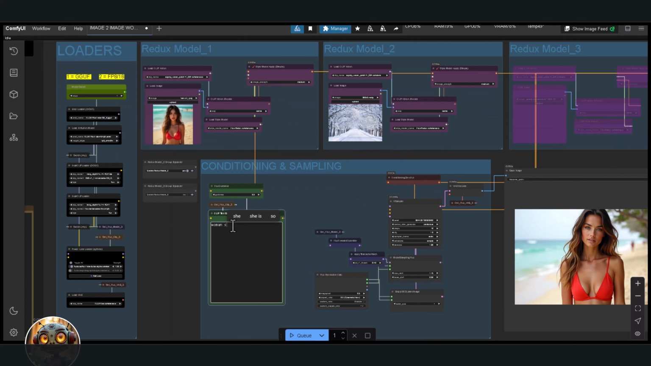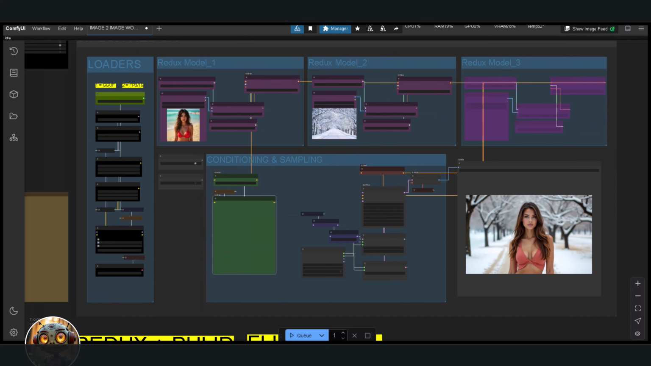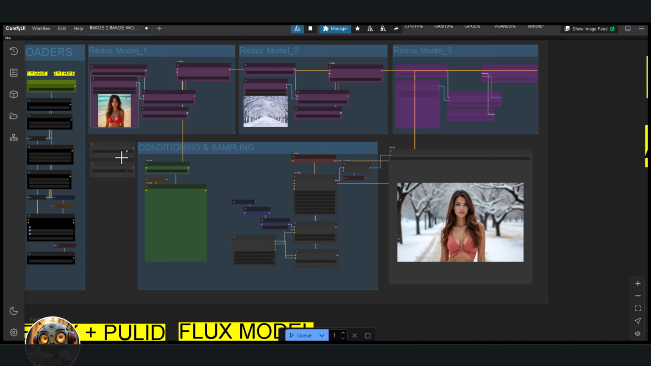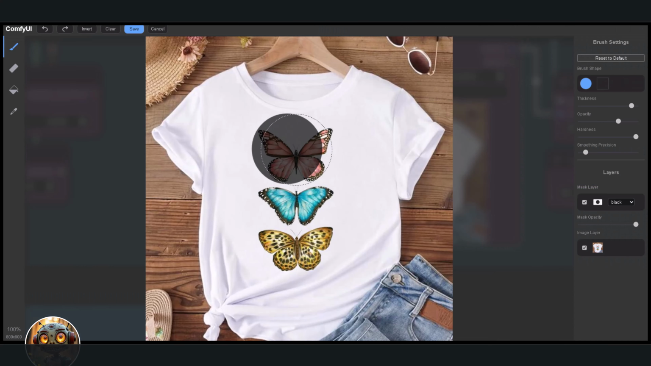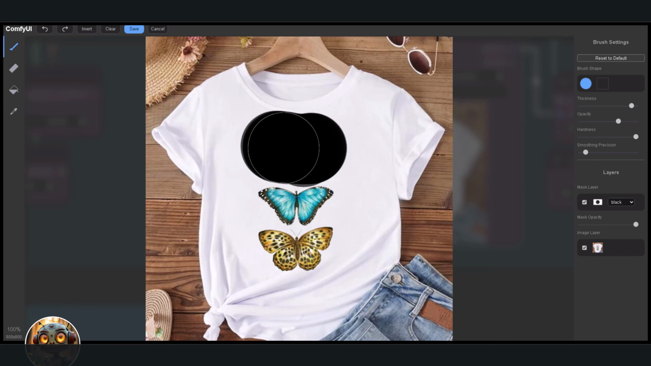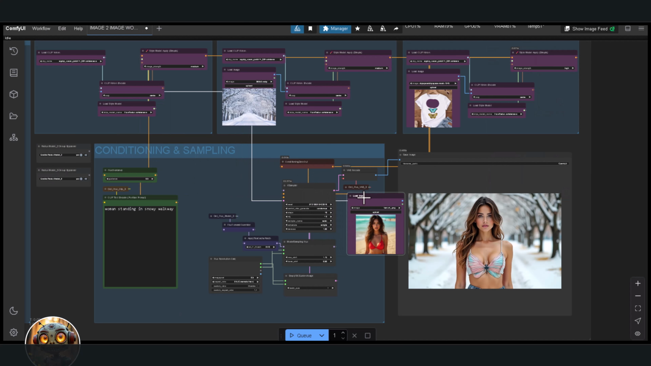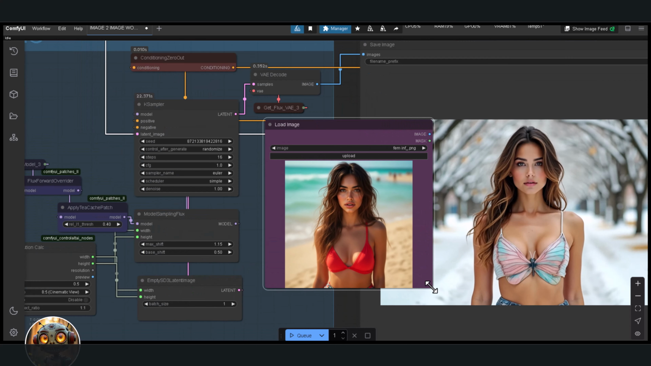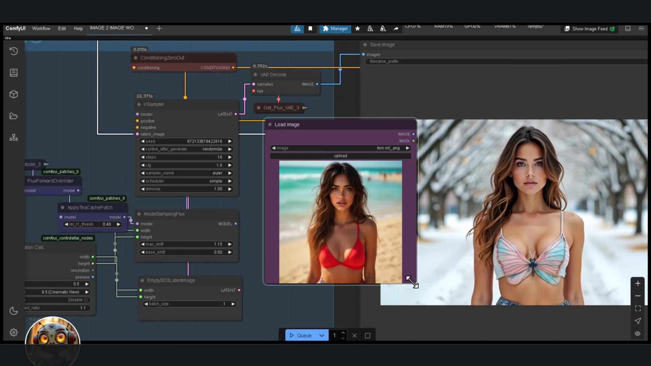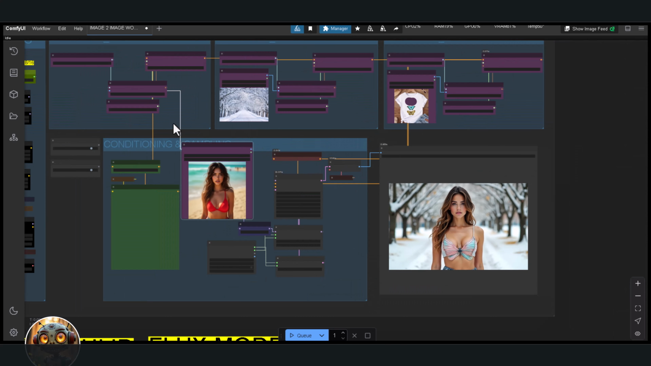This time, I'll set the prompt to woman standing in a snowy walkway. That looks a lot closer to what I wanted. Now, you can also mask just part of the image and apply Redux only to that section. Let's activate the third Redux node. And I'll mask this part of the image so only that area is affected. And this is where Redux really shines. There is so much you can do with it. Try out different combinations, swap backgrounds, and basically place your AI influencer anywhere in the world.